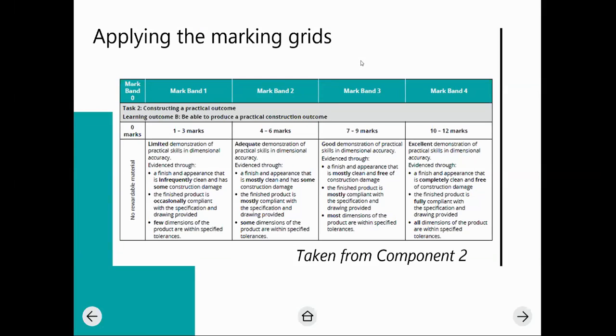This is taken from the component 2, and this is where a student could achieve up to 12 of the 60 marks for being able to produce a practical construction outcome.